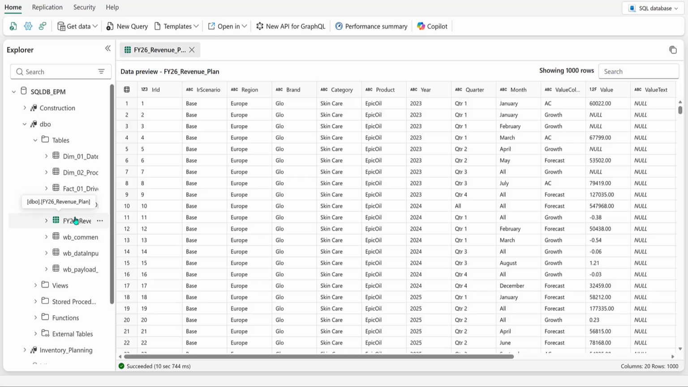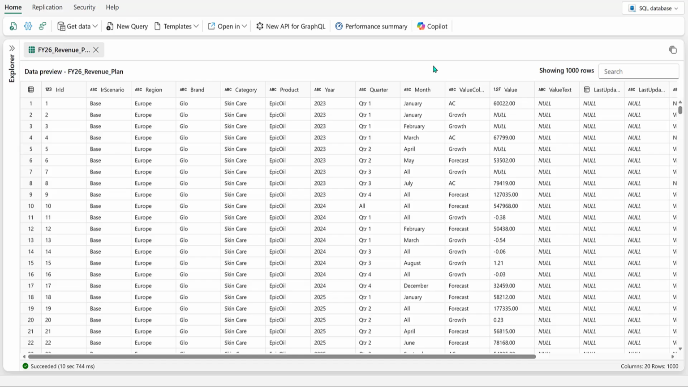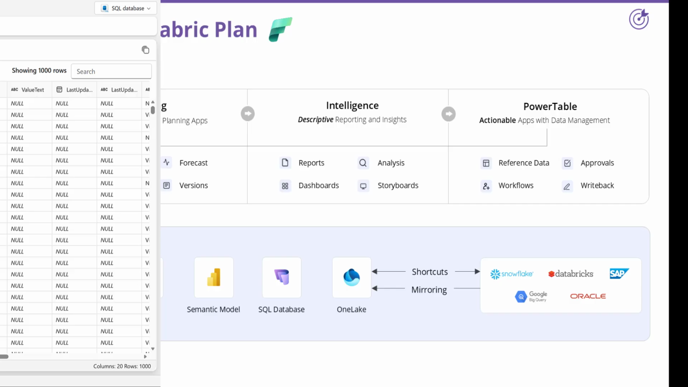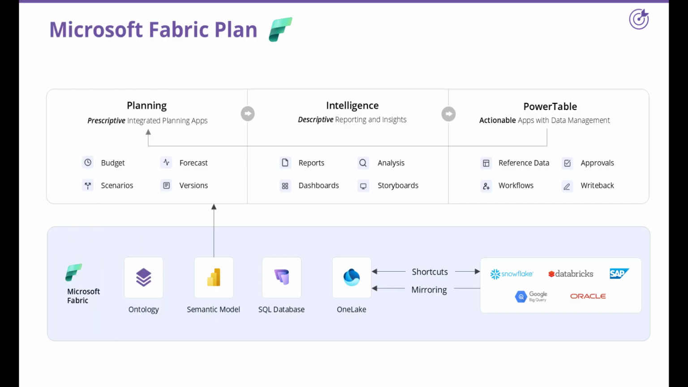In a matter of minutes, we've gone from prior year's numbers to a fully allocated, collaborative plan for next year, ready for sign-off. We started this plan by pulling actuals out of the same model, and we're finishing it by handing next year's numbers right back in. Historical and forward-looking data living in exactly the same place, all within Fabric Plan.